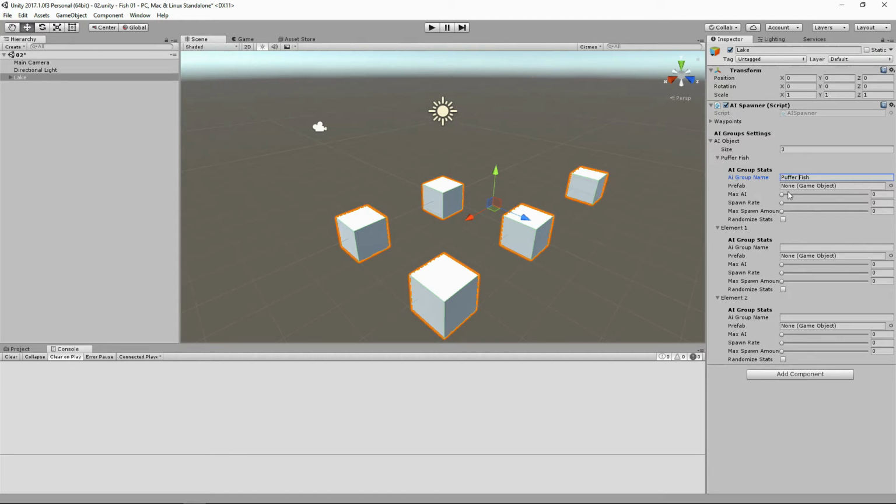Then we're going to drag our prefab in here. The max AI that we're going to have in this group is going to be 19. Spawn rate is going to be 7. You know, blah blah blah, and clownfish. See, it doesn't actually do anything, but at least they're there. And shark. We have a shark in our little pond. 30 sharks.